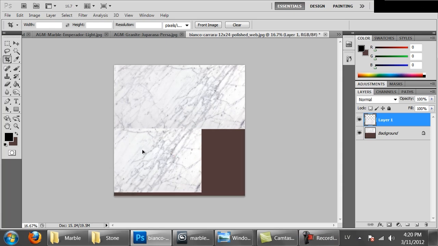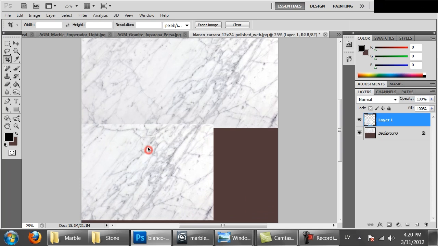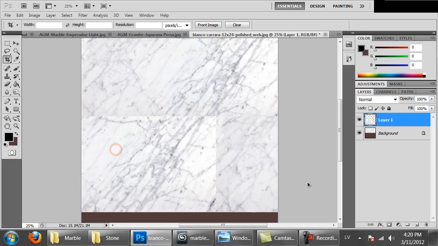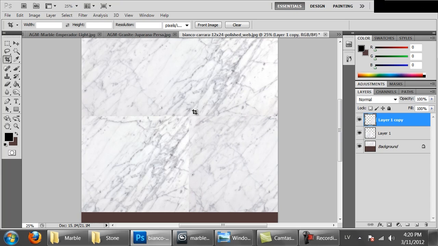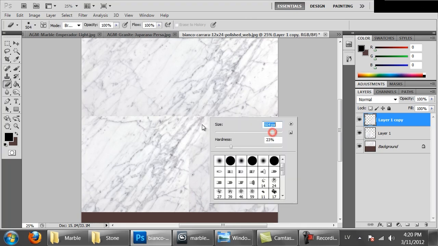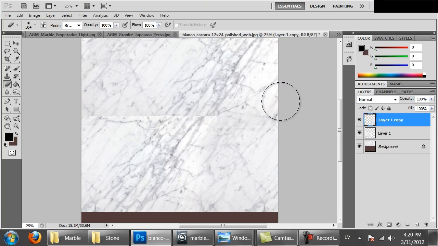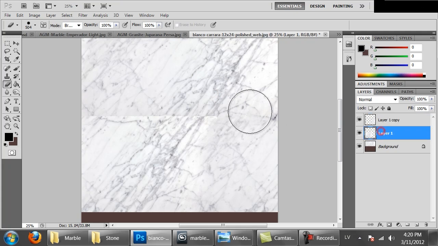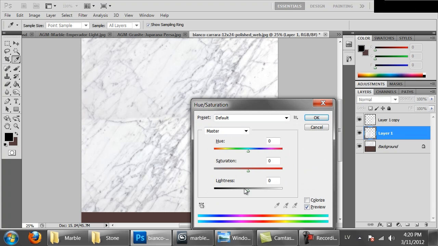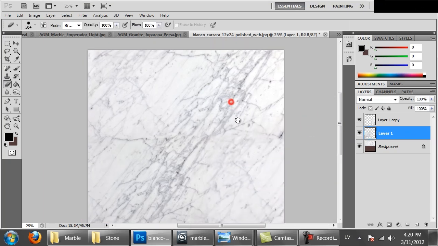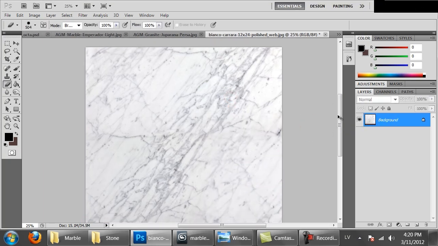I'm gonna try to match up the veins like this. And now just use the eraser tool to blend these together like this. Too soft, let's try a harder brush. Okay, looks better. And just blend it together. Maybe let's make this one a bit darker. I think that's fine. Merge everything together.